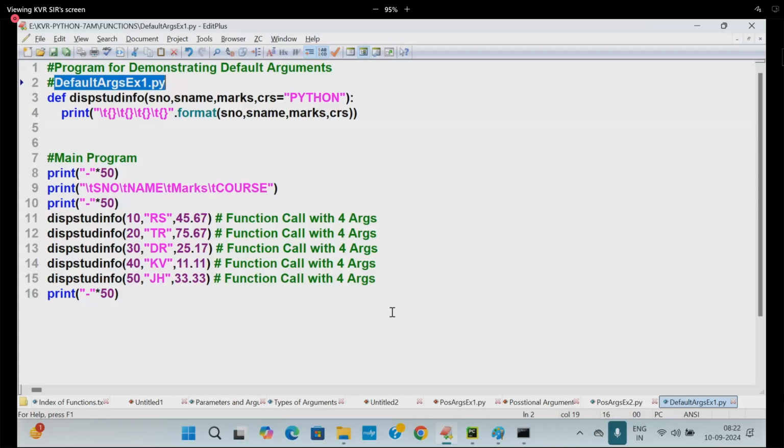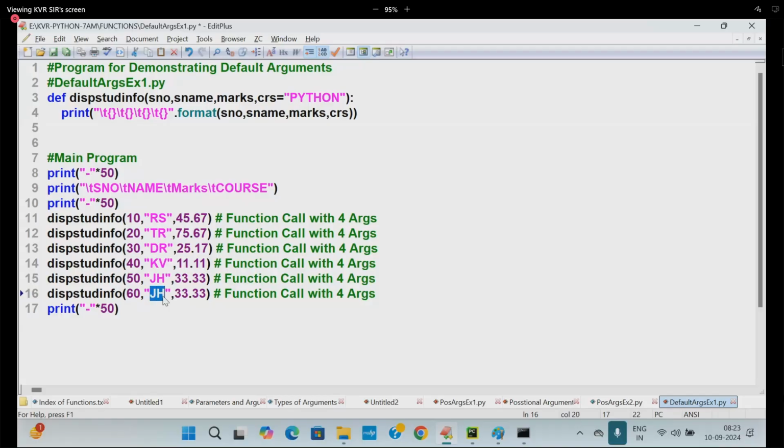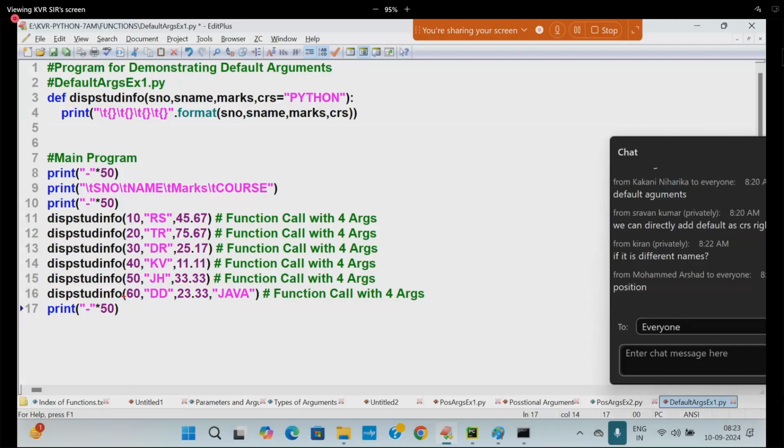So coming to the point, next I'm going to take something like this. There is a student, 60, and I'm going to take up a DD. I'm going to pass something like 23, comma, and what do they want to write? Java, they are writing. No problem that time. What is happening? 60 will go to SNO, DD will go to name, this will go to this place and Java will go to this place. No problem at all. Are you able to follow? That time CRS, which contains Python, will contain Java.